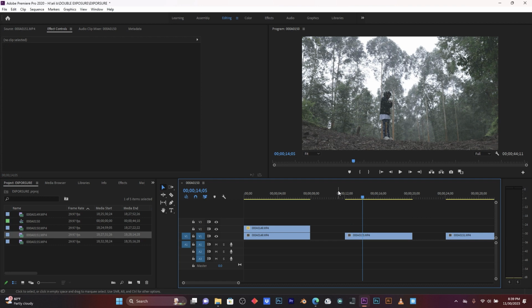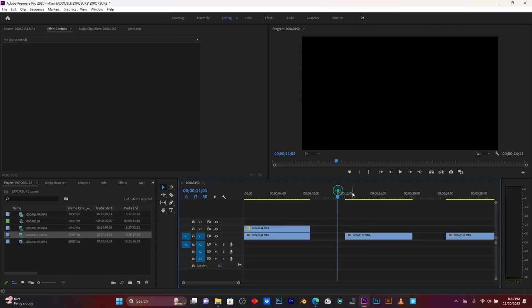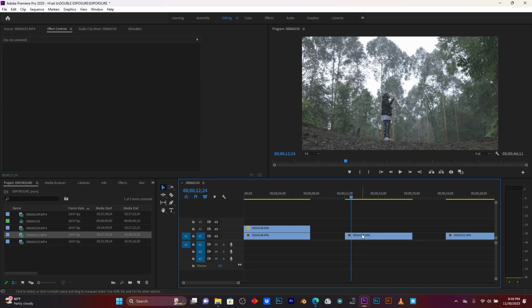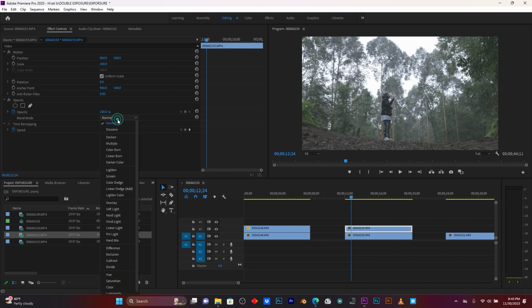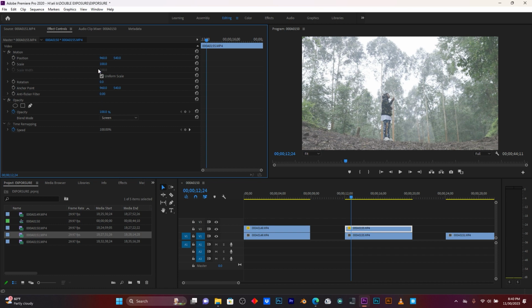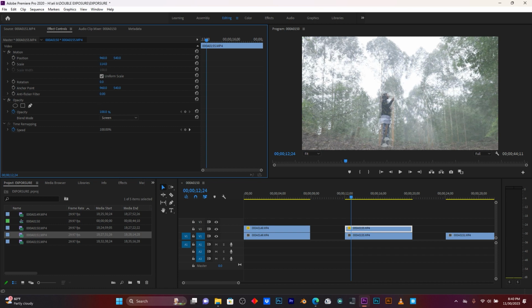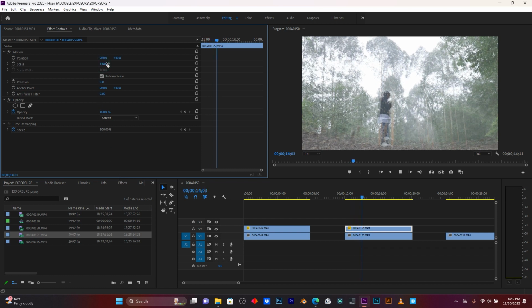So now again duplicate this clip by holding Alt and then move up this clip. Just go to blend mode and then choose the screen. You see how my clip becomes brighter. So now increase this scale. When I play, you see how my clip is.